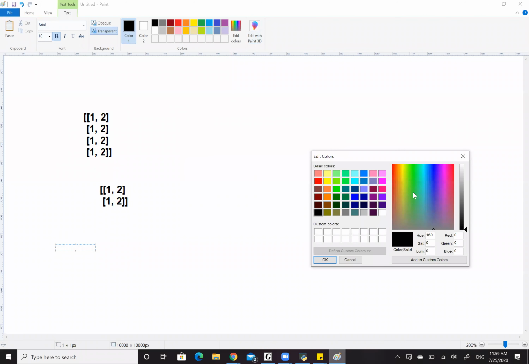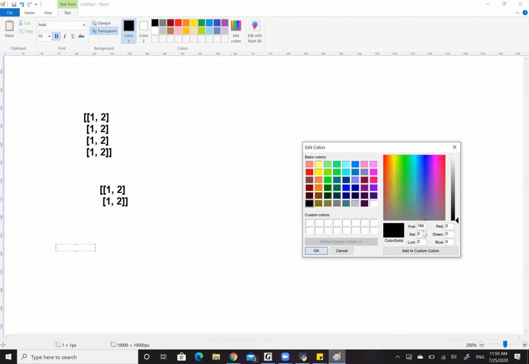Okay, so I can edit colors like this. There's an RGB, so red, green, and blue. If I wanted to get a certain color, I could type in a number. So maybe there's 120 red, 0 green, maybe there's like 25 green in this color.